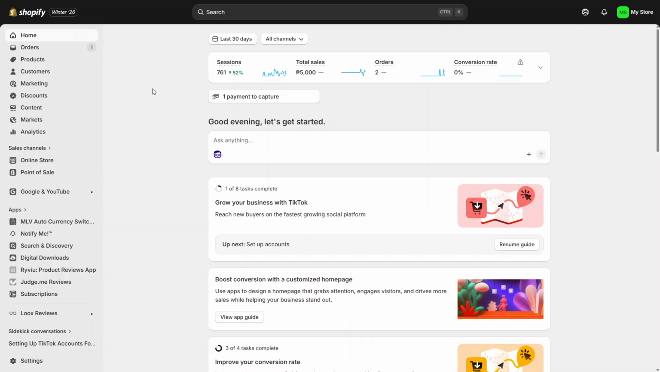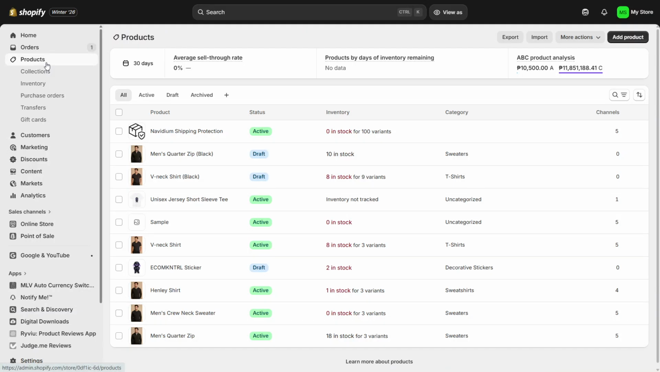First, head over to your Shopify admin dashboard and log in with your usual credentials. Once you're on the main admin screen, look over to the menu on the left-hand side. This is where Shopify keeps all the main sections for managing your store. Find the option labeled Products and click on it. This will open up a list of all the products in your store.